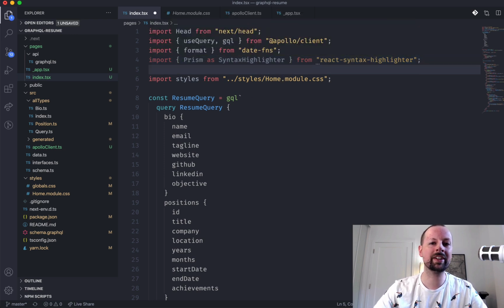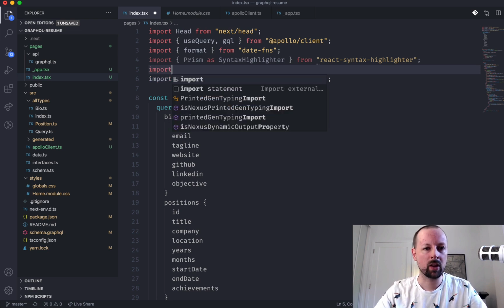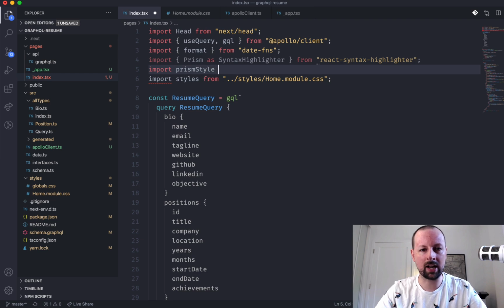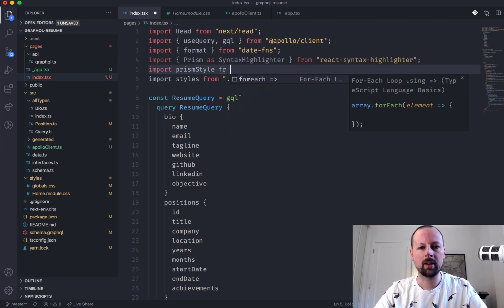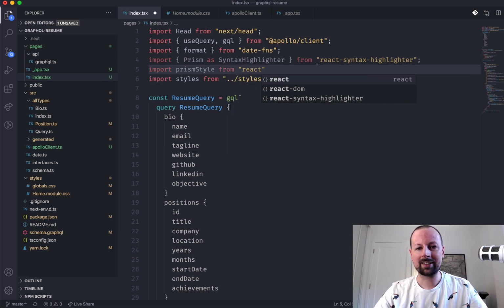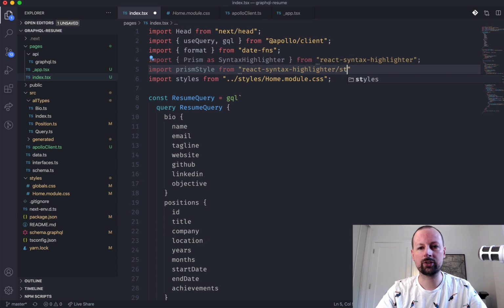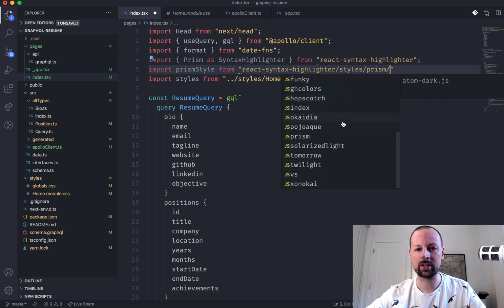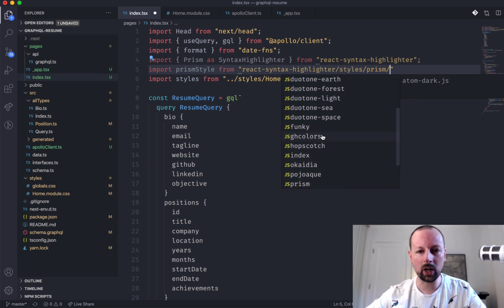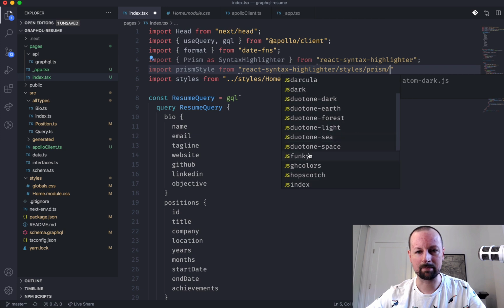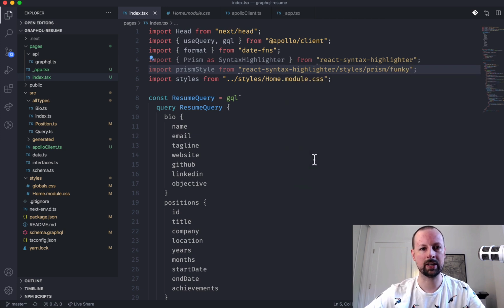And with Prism, you need to tell it what style to use because they have a whole bunch that you can choose from. So we're going to import something called Prism style from React Syntax Highlighter, and then you can just slash into. First you want to slash into styles, then you can choose which one you're using. So Prism slash, and these are all the ones that you get to choose from. So why don't we try, I don't know, funky, and then we'll switch it up later.